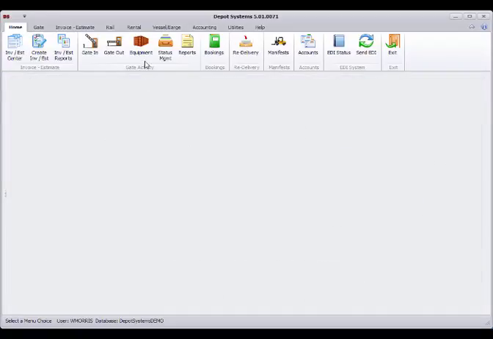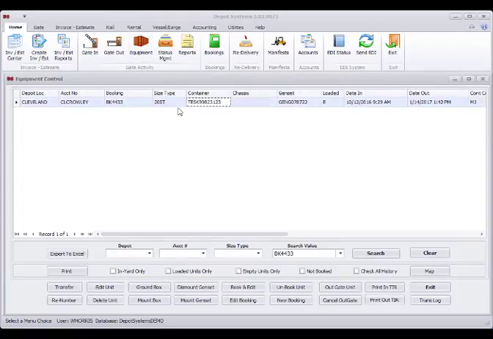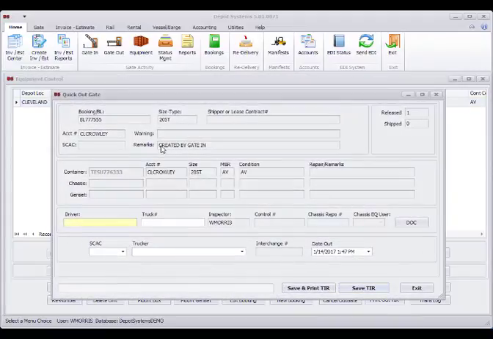And there is also another way to outgate units. If you are in the system and you are in the equipment screen and you have the container highlighted within the equipment screen, if it has not gone out yet, you can come down here and there is a outgate unit from here, which we also call a quick outgate. So if I click this, it brings it up. It's already pre-booked. I can do same information here.